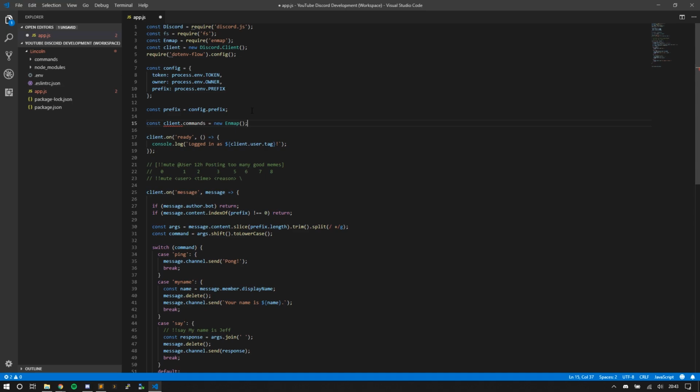Now, if you're not familiar with maps or anything like that, I would definitely check more about that out. But Enmap, again, is a great way to just get started out with the basics and such.